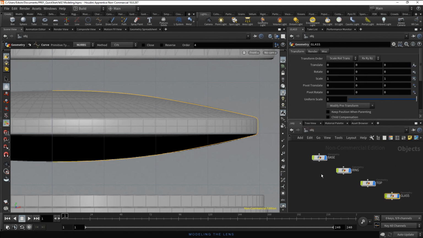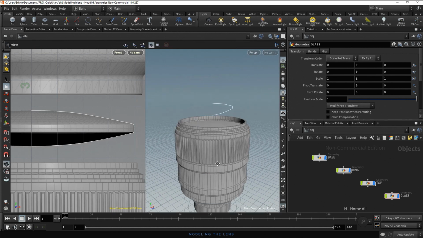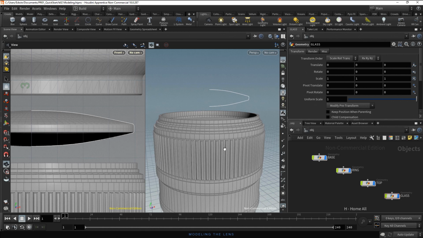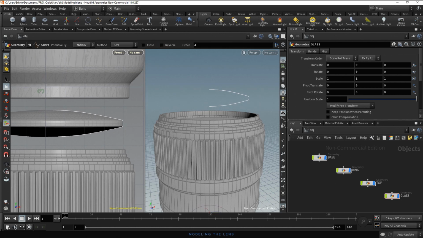Go to the object level. Another important detail. If we revolve the curve now, as it is a nurbs curve, we will get a nurbs surface. So, let's convert it first to a polygonal curve. Select the glass object, go to the Model tab and click on Convert.